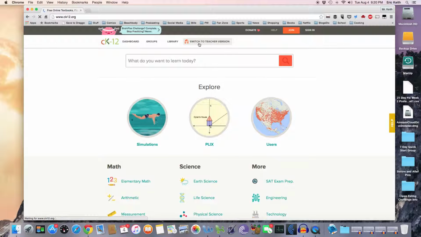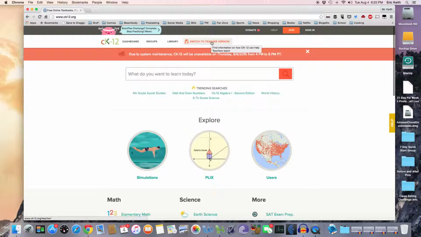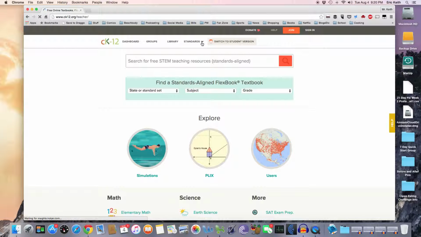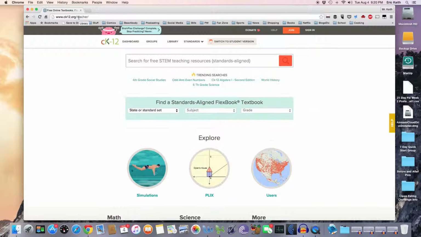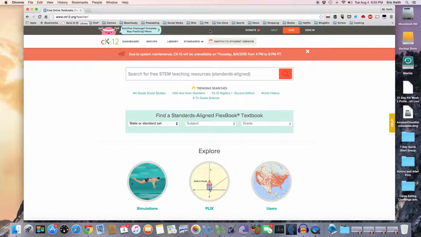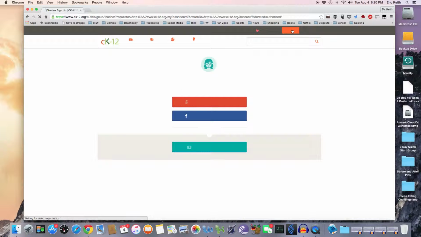First thing you should do when you get here is go ahead and hit the switch to teacher version because most of you are teachers. If you want to get fancy, you can just go ahead and add the /teacher to ck12.org and skip that step, but I'm lazy. I'd rather click than type. Then we're going to go ahead and join the website, create your own account.